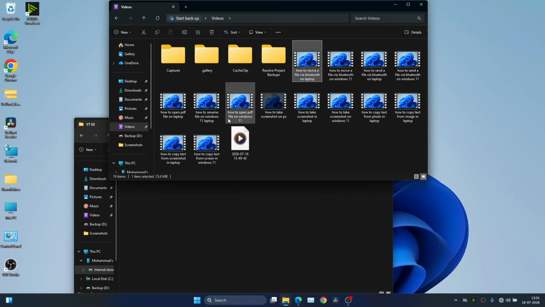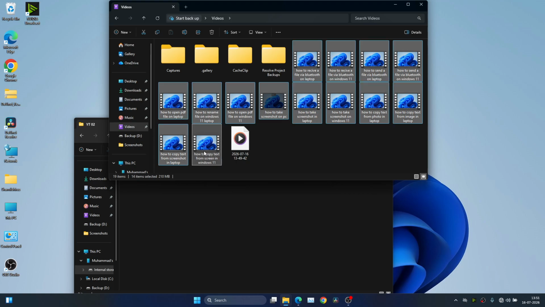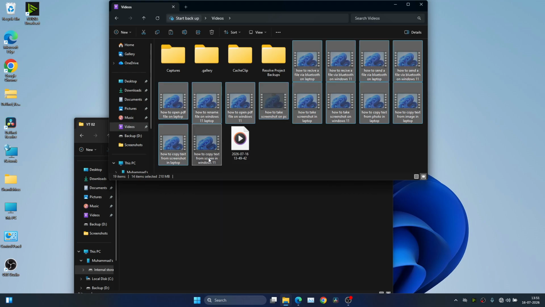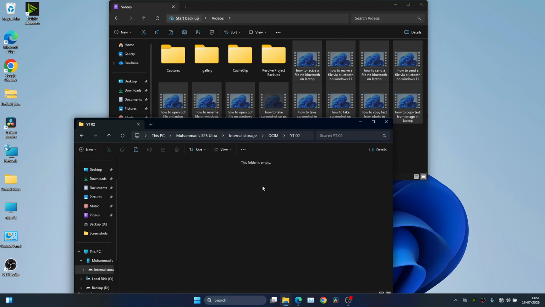So selecting all files from here by selecting this file, and by using the shift key, you can simply select all of those files, and right click, then select the cut option. You can see here, this is the cut option. After selecting the cut option, you can see here all files will be blurred. So come back to the YT02 folder where I need to paste or move these files. Right click, then select paste.